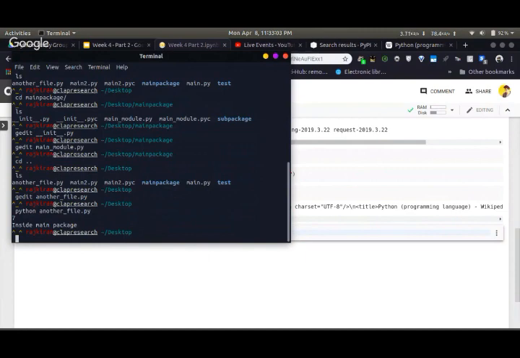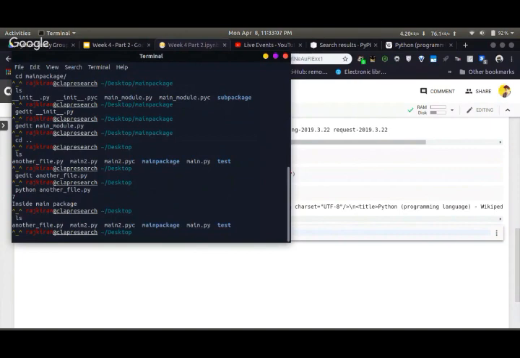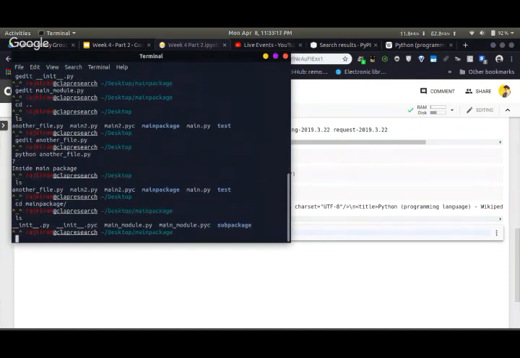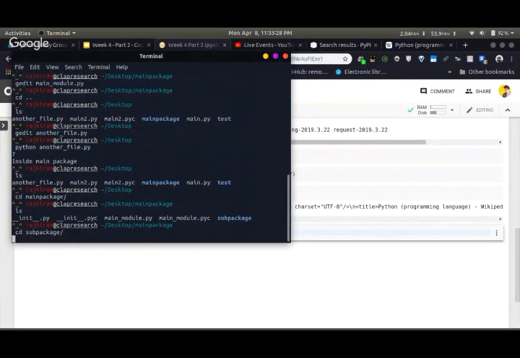Okay, I will show you here. ls. Here you can see we have a main package, and if we go inside the main package, we can also see there is a sub package which I created before this class. I just wanted to show you what is inside that sub package. We will go to that sub package.